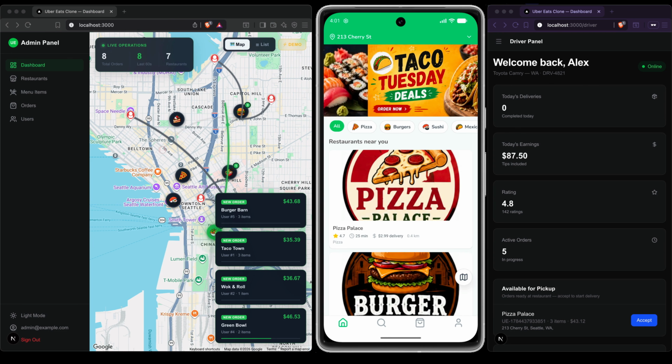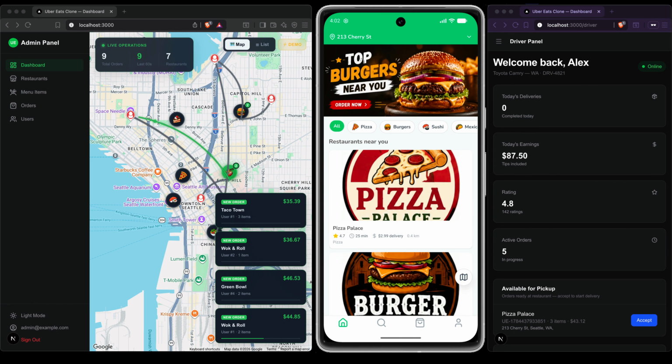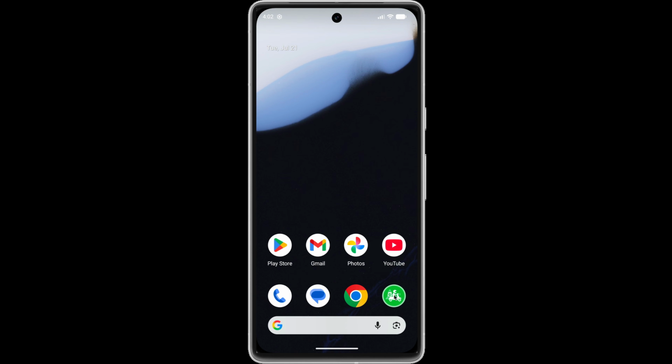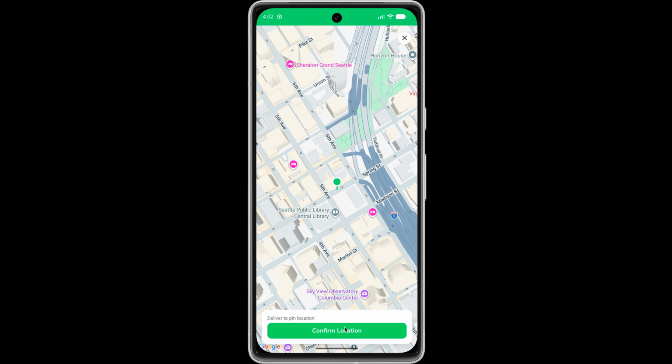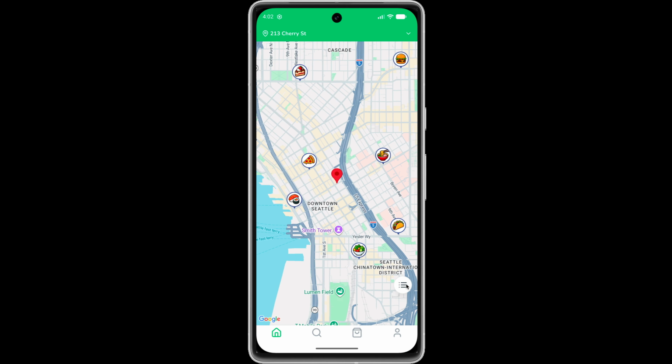All right, that was the quick tour. Now let's slow down and actually walk through it step by step. Open the app and choose your location. It lists all the restaurants around you. Let's switch to map view. Now you can see every restaurant live on the map.